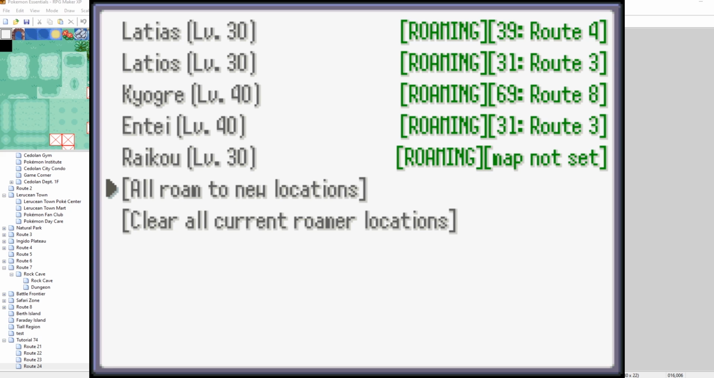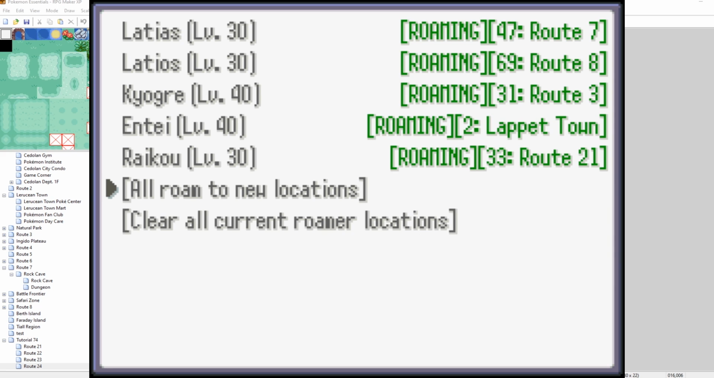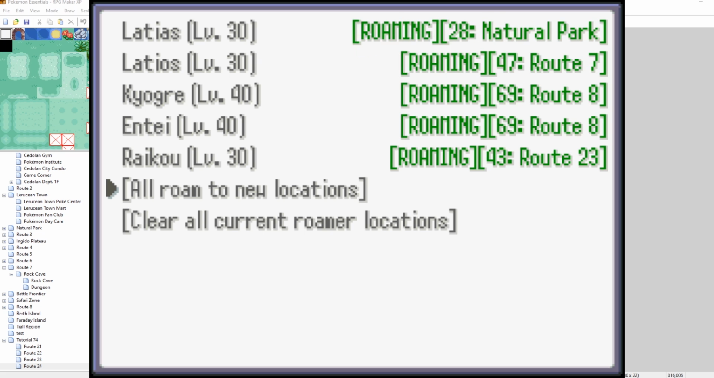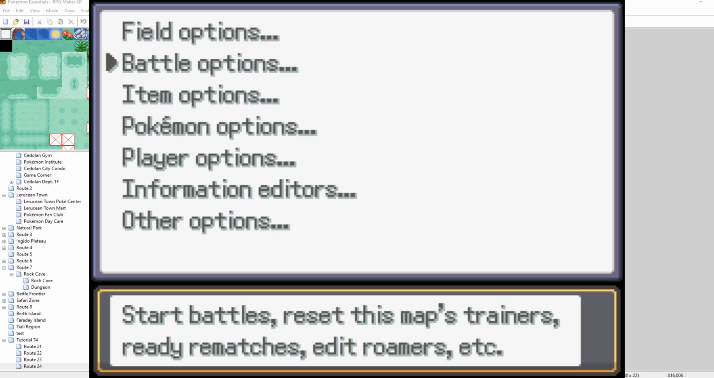What this will do is make them move, which is basically simulating what would happen if we crossed to another map. But look at our Raikou. Raikou is on Route 24. Now he just moved to Route 21. So he moved from the bottom left map to the top left map. Let's roam him again. Now he moved back down to Route 24. Now he's in Route 23. Oh my gosh, our Raikou's a little roaming madman.